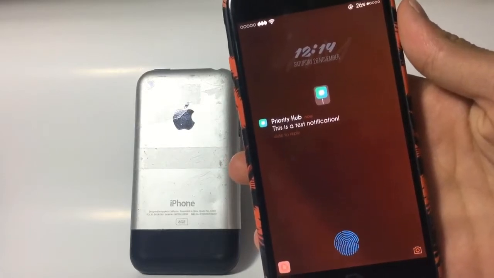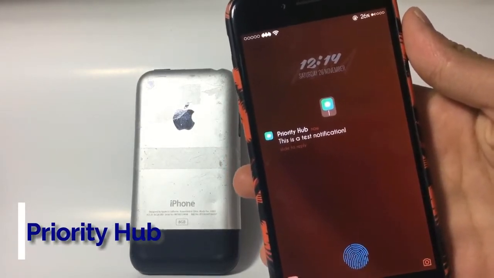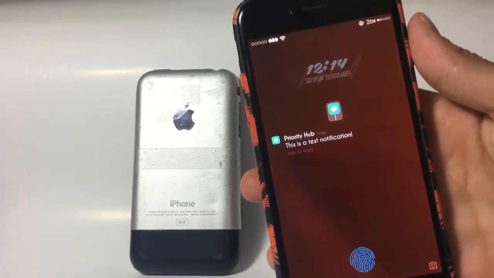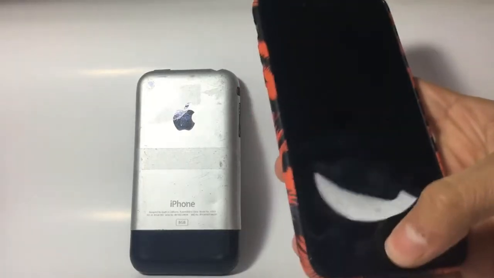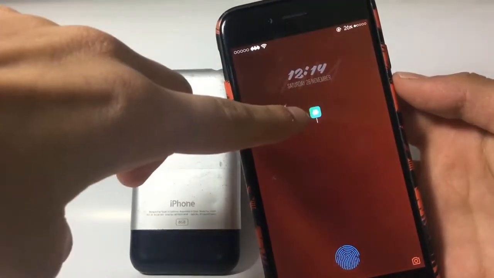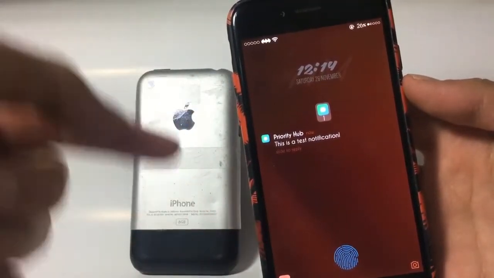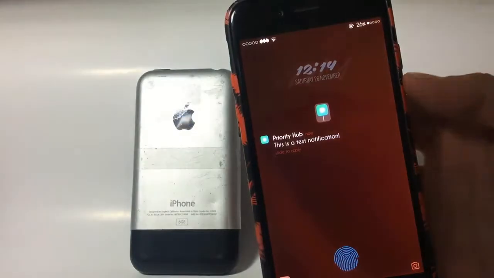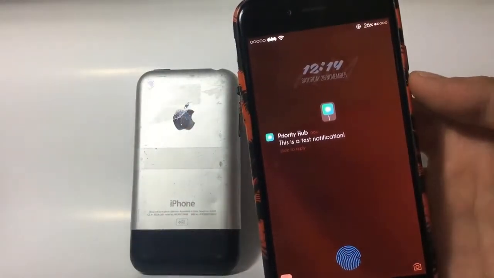The next tweak is Priority Hub, which is a great tweak since it gives you a new theme for your lock screen notifications, and also it places every app notification in a certain section. For example, if that is from the Messages app, it's going to put it in the Messages icon over there. When you click on it, you're going to see all the Messages notifications. You're going to get another icon for Snapchat, another icon for WhatsApp, and it's going to give you all the notifications for that certain app.